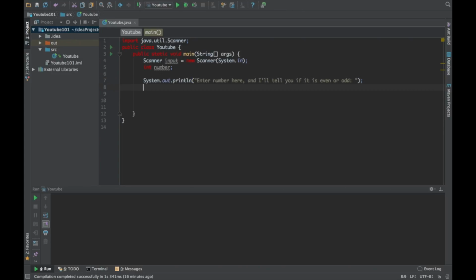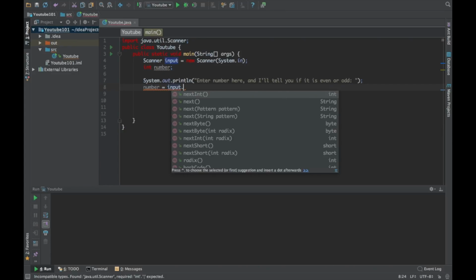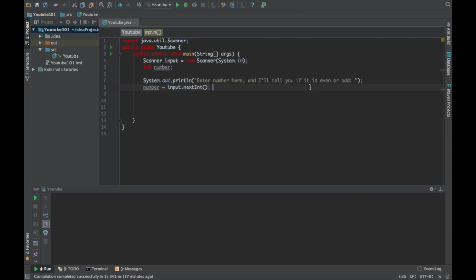So yes, this is pretty straightforward. This line of code right here is just to tell the user what to do. The user, who is you. Okay, so let's type in number and set that equal to input.nextInt(). What this line of code basically means is that when the user reads this prompt, whatever number they want to input, and they input it and press enter, that number is going to be stored in a variable called number.